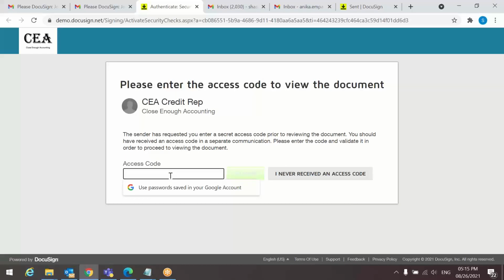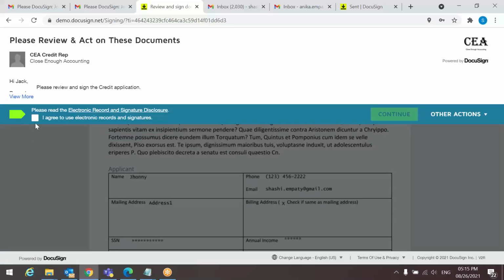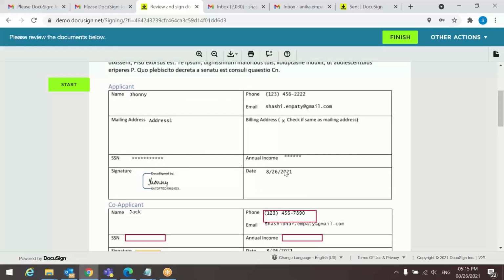It's an access code. KWS has shared the access code with me, so as a co-applicant I'm entering this and clicking on validate. Yes, I am able to access it. I agree and continue. Here, I'm able to see the applicant's SSN and annual income. Because I don't have a validation for that, I will not see these fields.